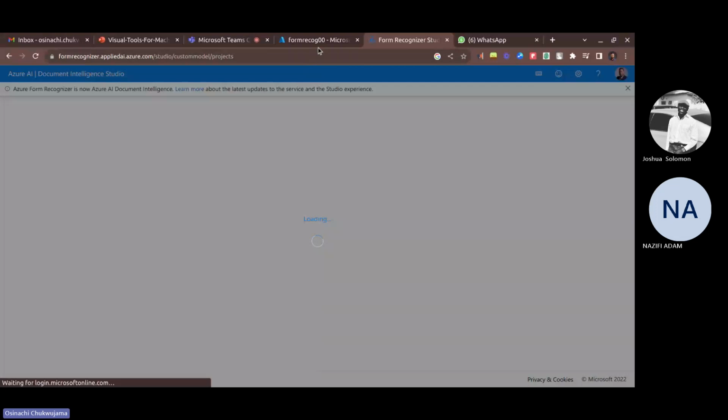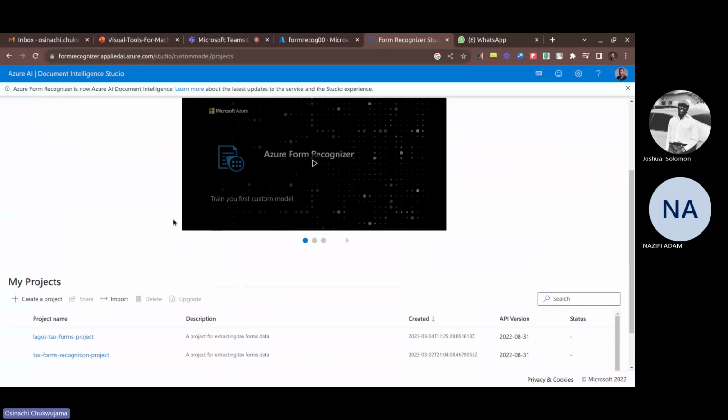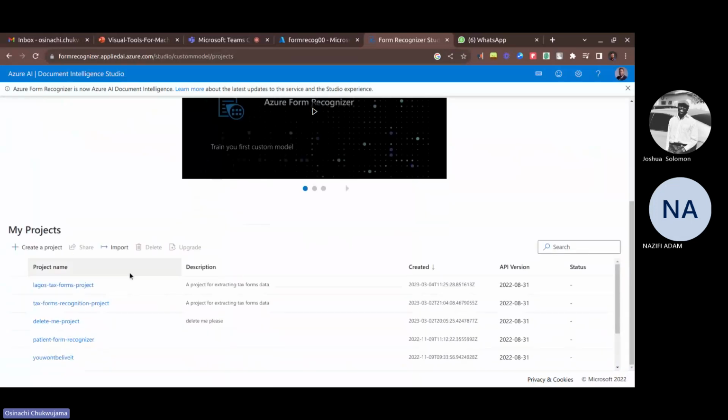Okay, so here, custom extraction models. So I've done several projects before. It's all basically the same thing. Okay, basically two. Sorry, we can't. Projects. That's my screen.